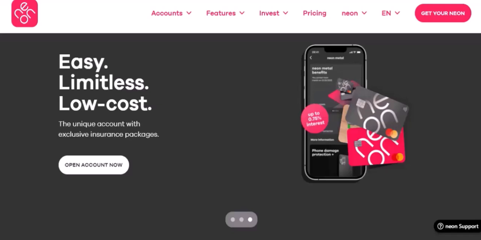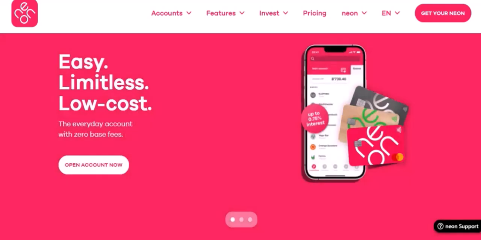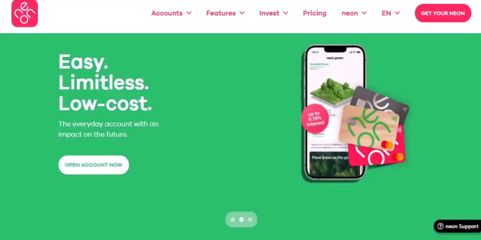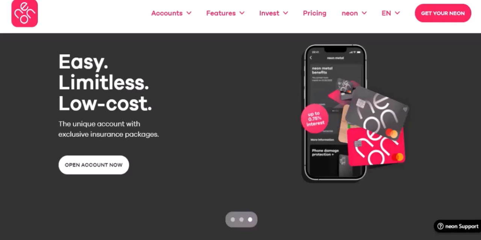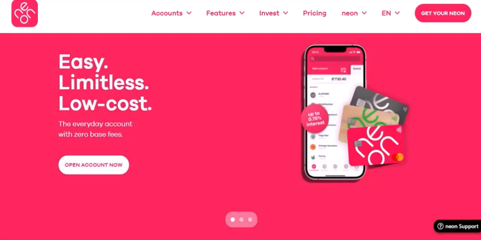Step 3. Confirm your decision. Neon might ask you to confirm your decision to cancel. They might even try to convince you to stay by offering discounts or promotions. But if you're sure you want to cancel, go ahead and confirm your choice.